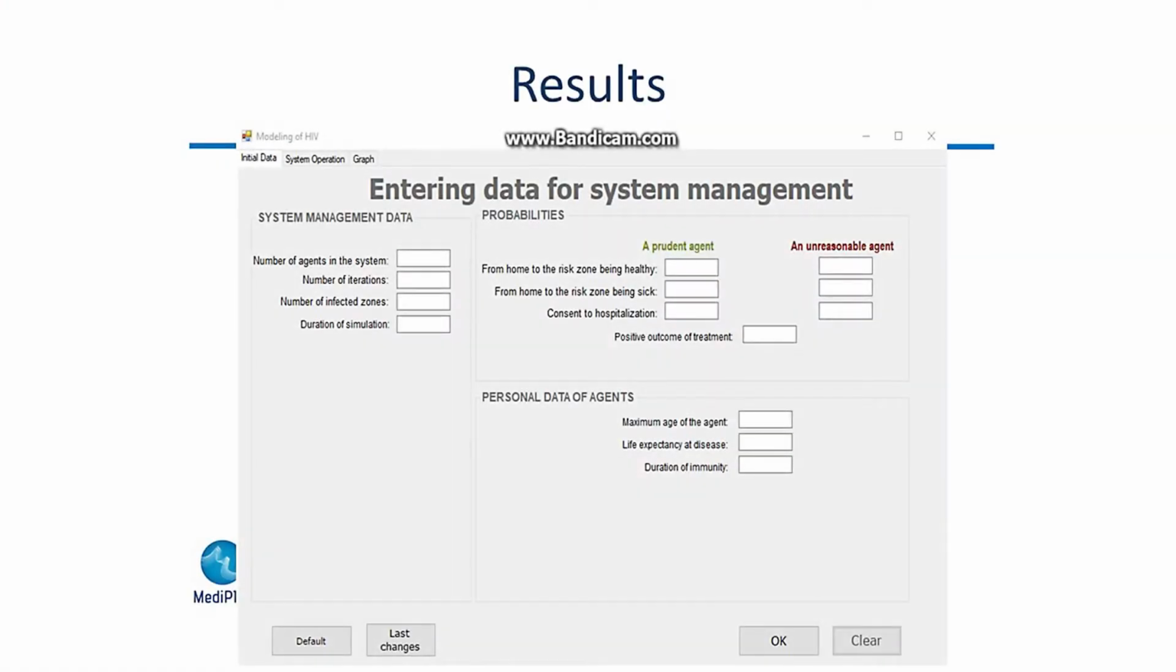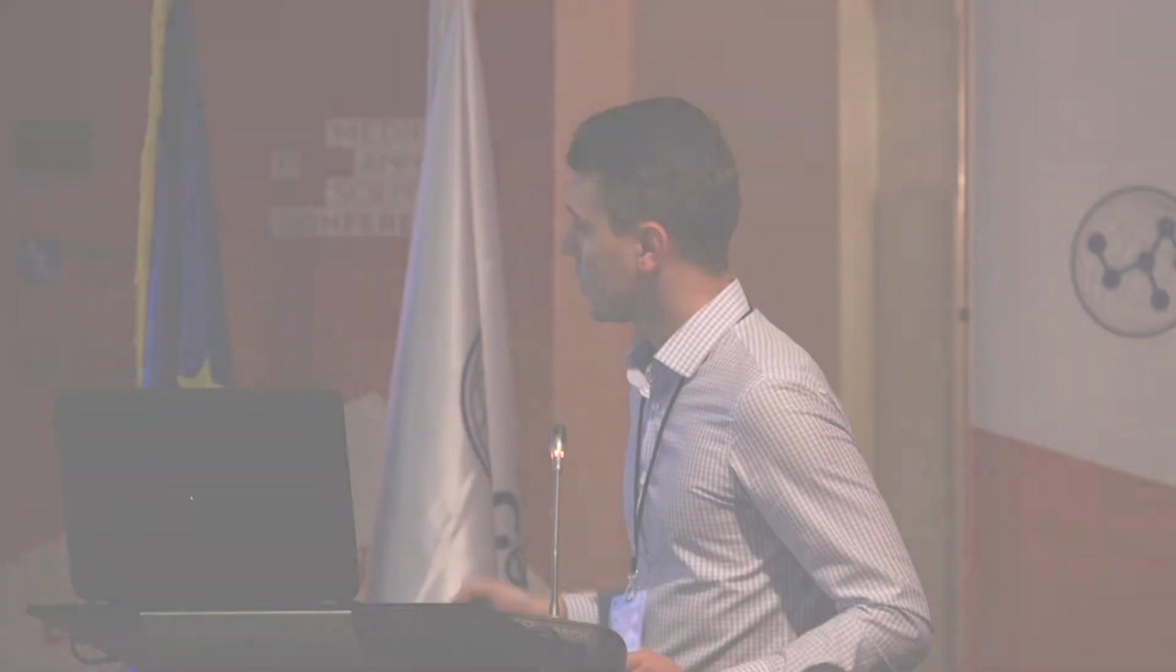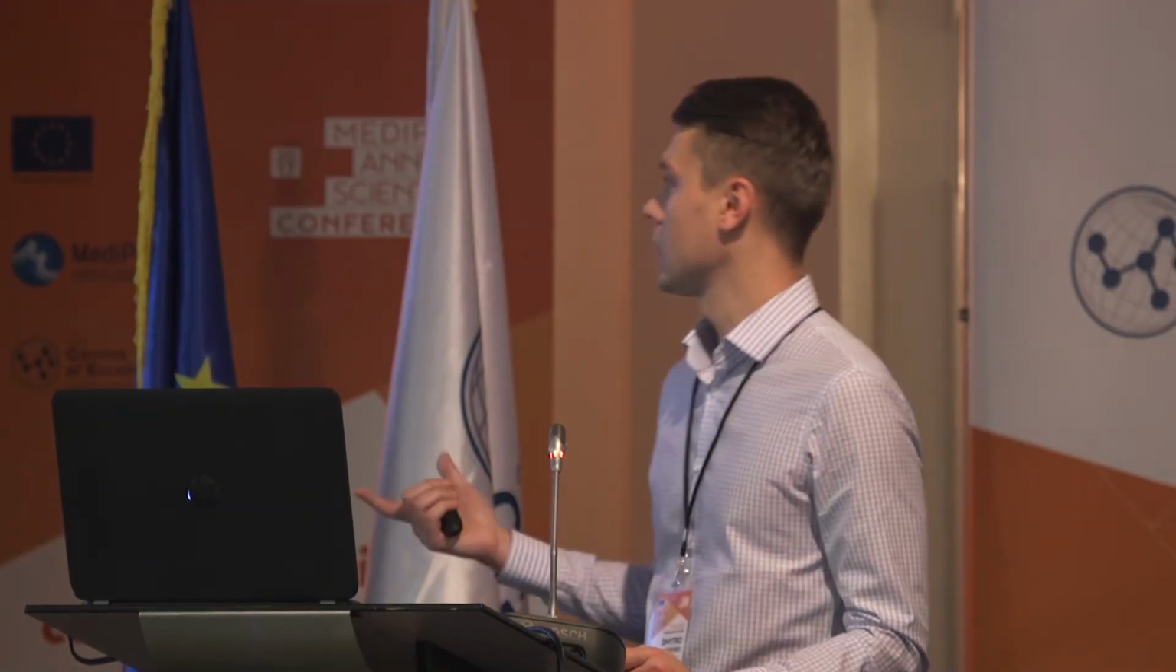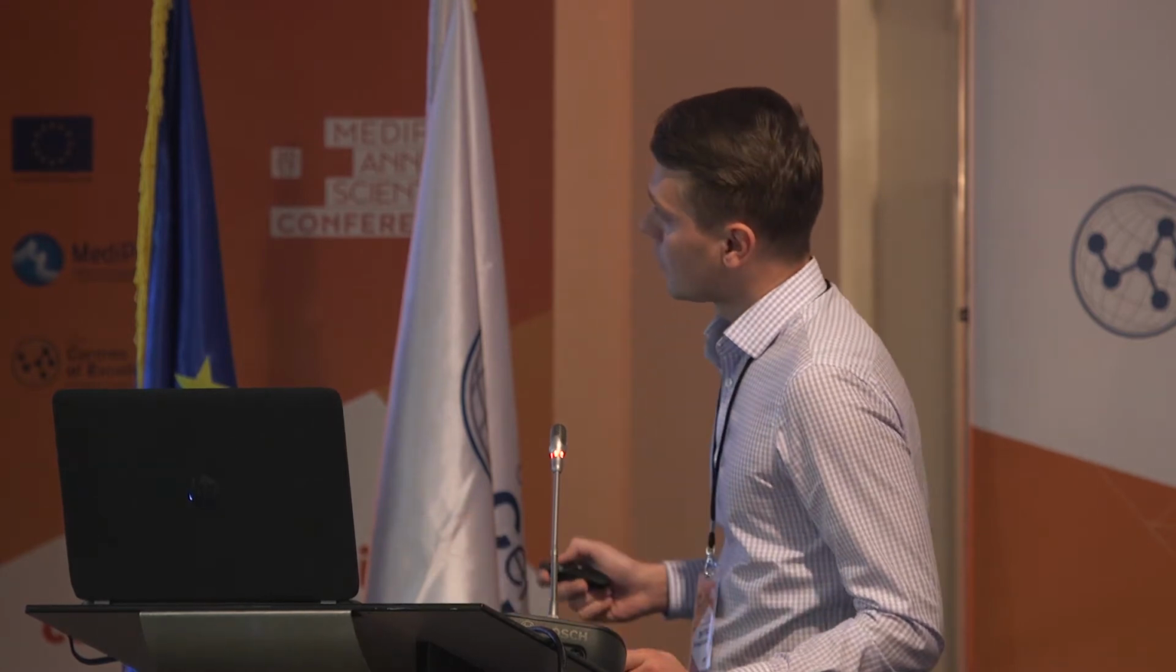The program realization of the software complex has been made using Visual Studio software framework 2013. The user can set the initial data to the program complex, or they can use the default setting from database in the complex. So we can set the number of agents, number of infected zones, and some other things.